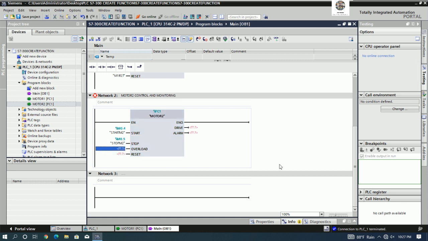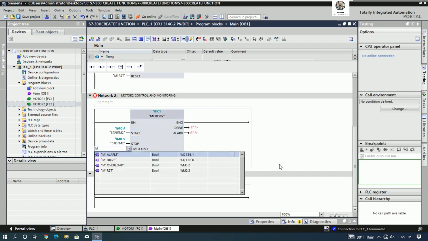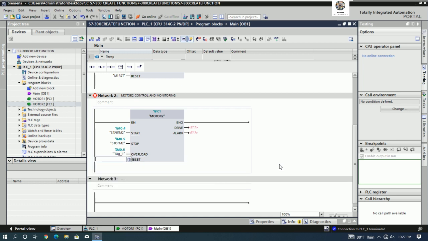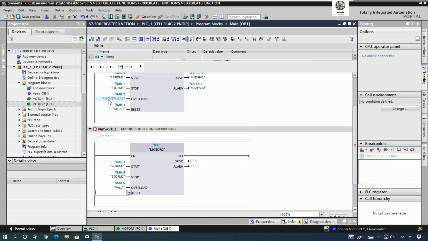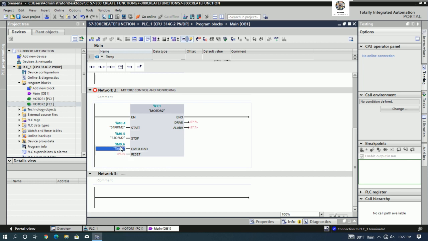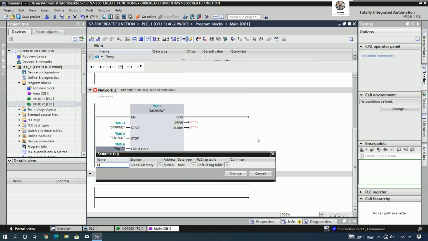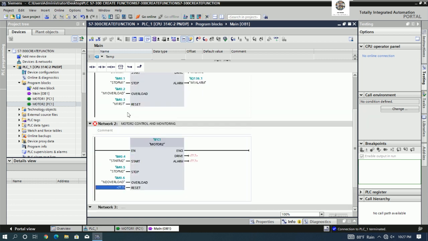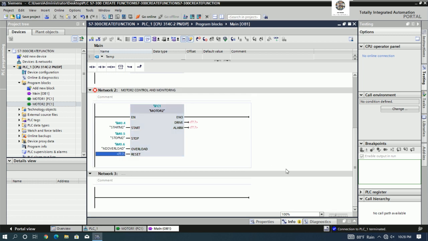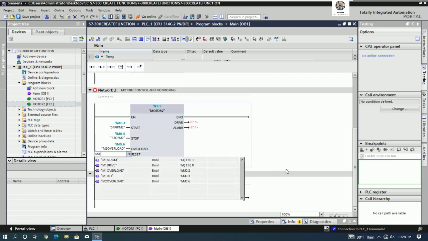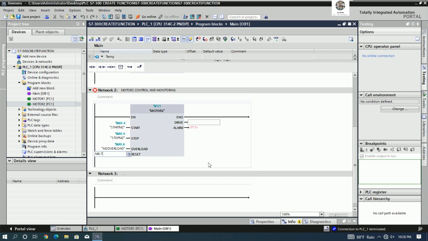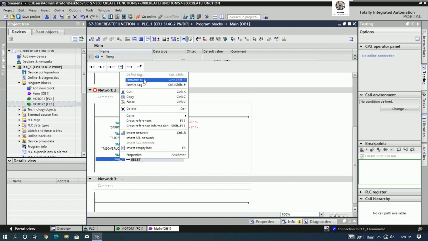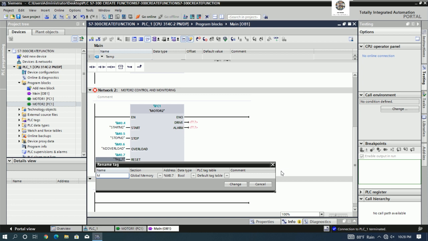And for overload I will use M0.6, M2 overload, right? And for reset we can put M2 RST, so M0.7, so M2 RST.